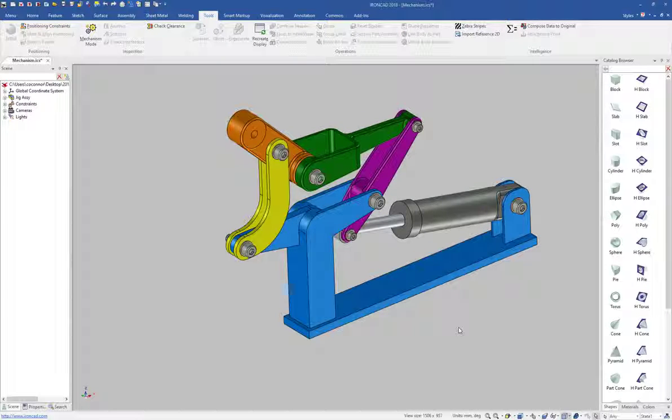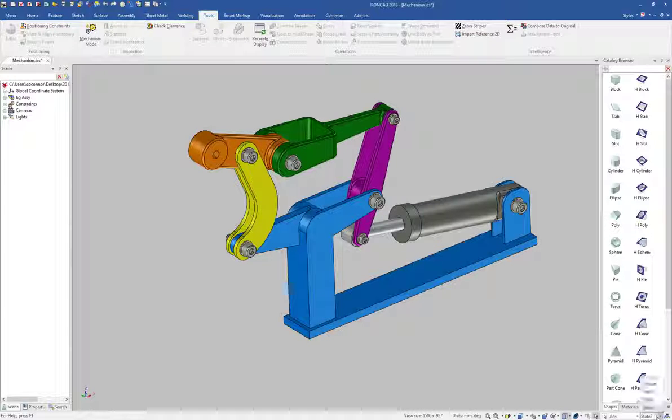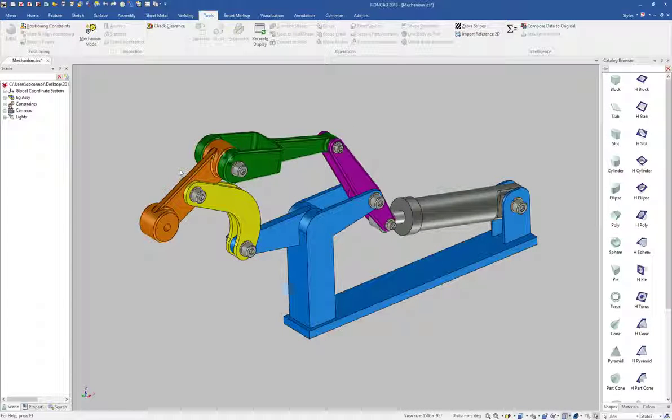New in IronCAD 2018 is the alternate view positioning capability in the drawing. In order to use this, you need a mechanism in the 3D. This model is a mechanism model. We've actually created three configuration states: the default state, state 2, and state 3. And we did this within the mechanism mode.